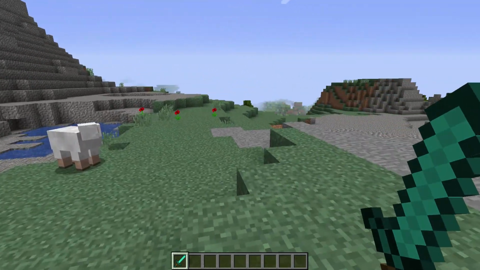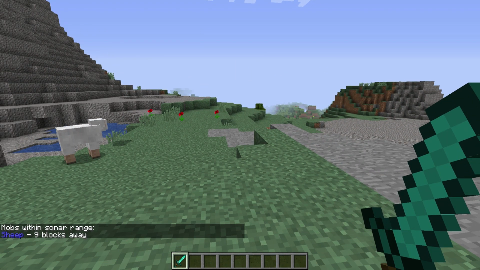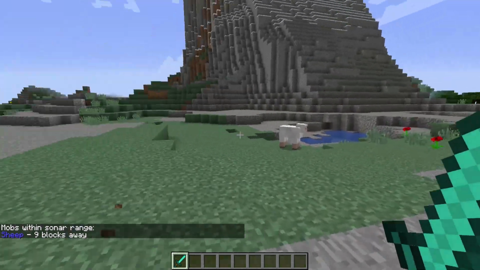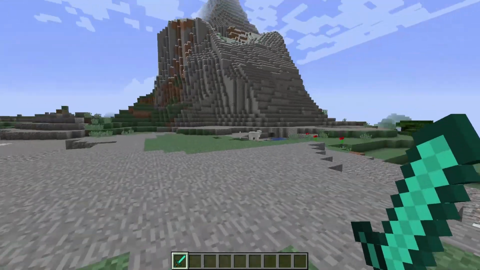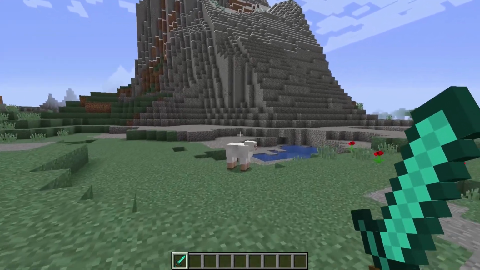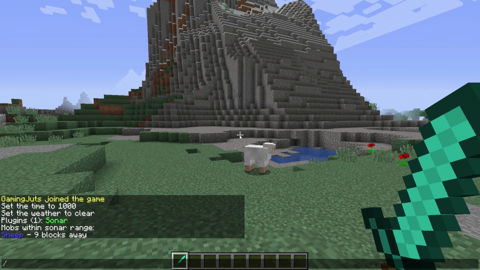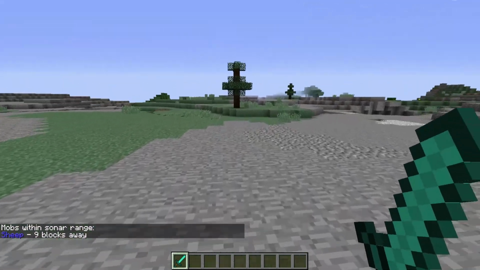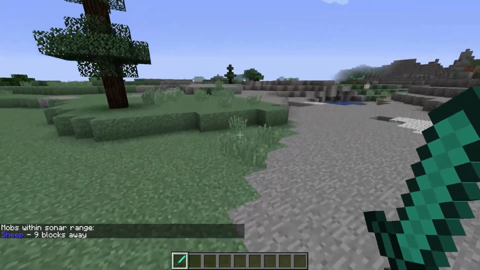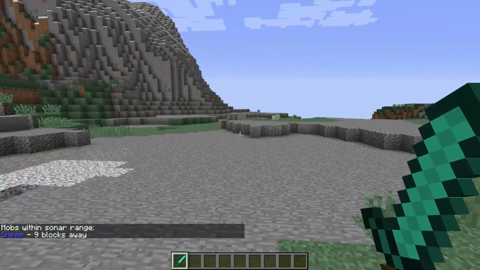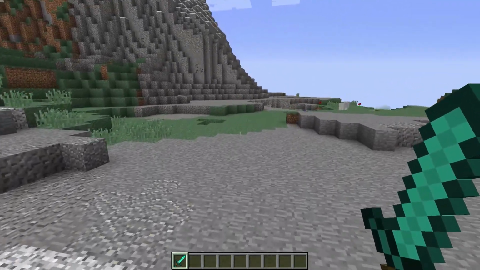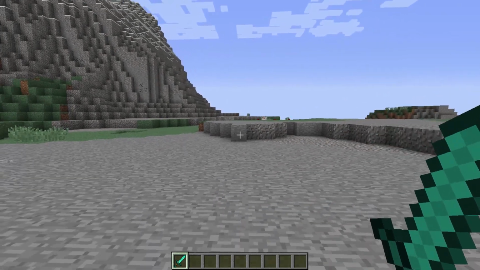And so simply we're going to go ahead and do /sonar. It's going to show that there's a sheep 9 blocks away, and it's pretty cool. You can actually give it to your regular players in the game. For example, let's say that sheep is my friend, and I was to say, who's near me? Well, he's currently 9 blocks away. It's not going to show direction or anything like that because that might be a little too cheap, but maybe whoever donates to the server can get this added onto the group that they're in.